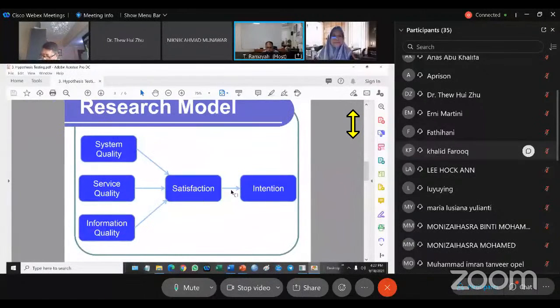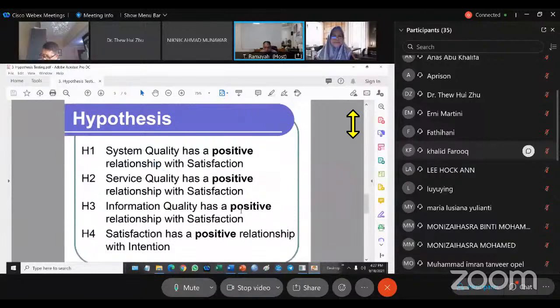System quality has a positive relationship with satisfaction. Service quality has a positive relationship with satisfaction. Information quality has a positive relationship with satisfaction. And satisfaction has a positive relationship with intention. Okay, so those are the 4 hypotheses we are writing.